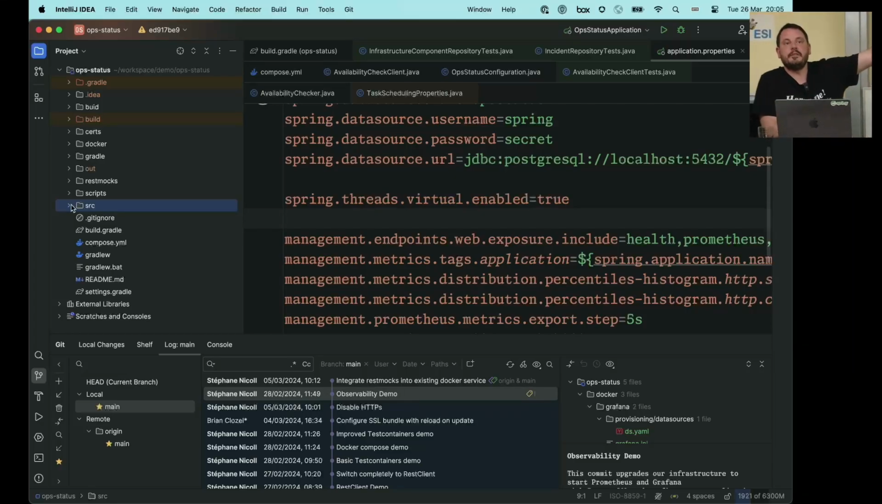Who's using an observability platform for their app at the moment? Datadog, Grafana, Prometheus, all that stuff. Okay, a bit. Who's using distributed tracing? Who knows what it is? Okay, a few of you.